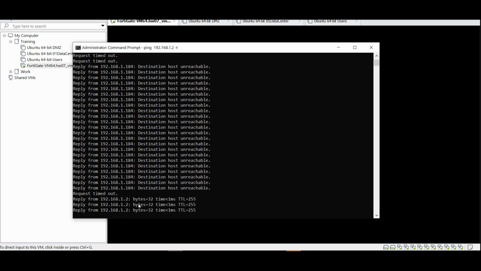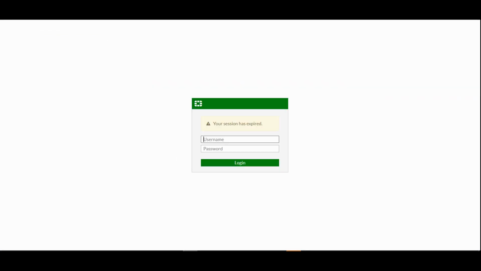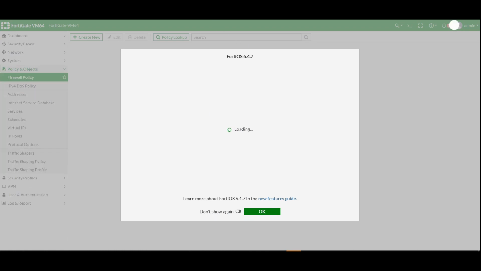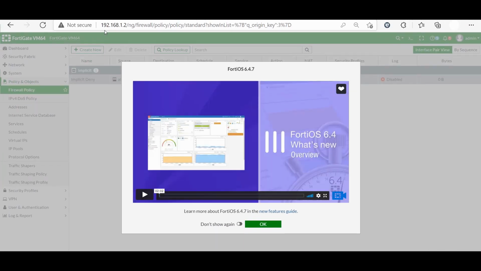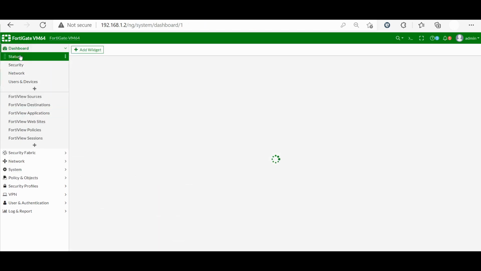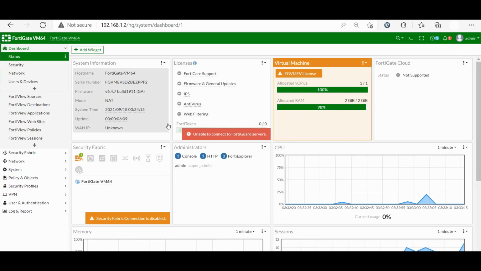As you can see here, the firewall port is up. We will go to our web browser and I will refresh the page here. Admin, and our password. You can see here we logged in to the device. I used HTTP, not HTTPS. So here is our device. The default page will be the dashboard.